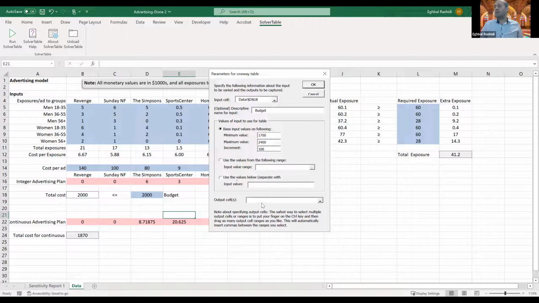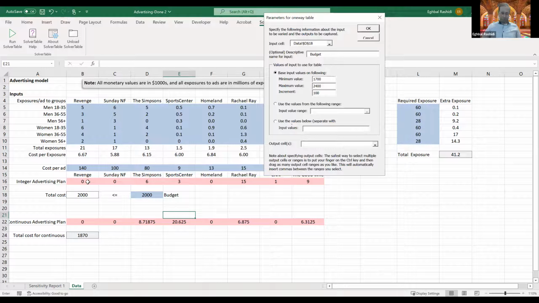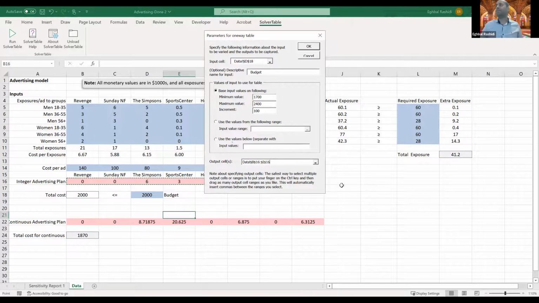Okay. What are the outputs that we want to see the impact of these changes on? We want to see the impact on our decision variable or advertising plan. So I'm going to select these, and I'm going to hold the Control key, and select also the total exposure. Okay. After I do that, I can just click OK.